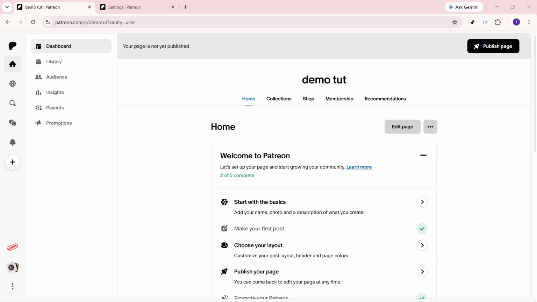To begin, go to Patreon and make sure you're already signed into your account. Once the site has loaded, stay on the main Patreon interface and look toward the bottom left corner of the screen. This is where you'll find a small menu icon with 3 dots. Depending on your screen size or layout, this area may be easy to overlook, so take a second to scan the lower left side carefully.